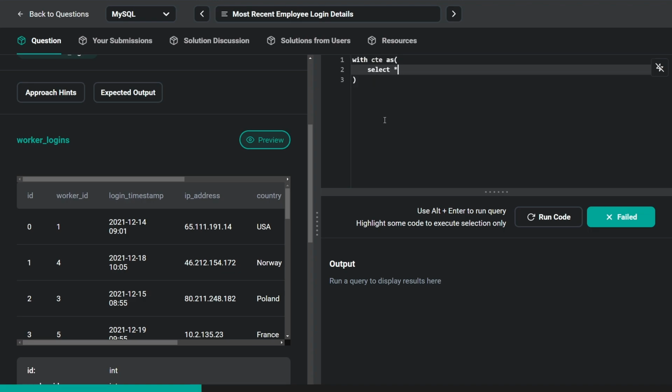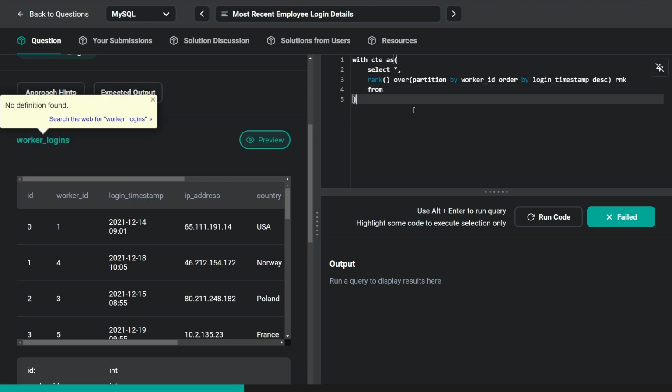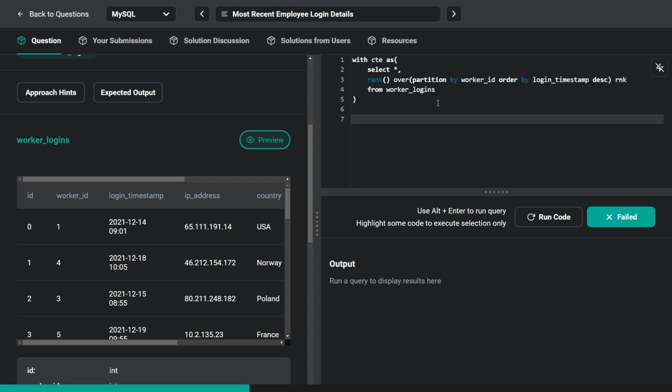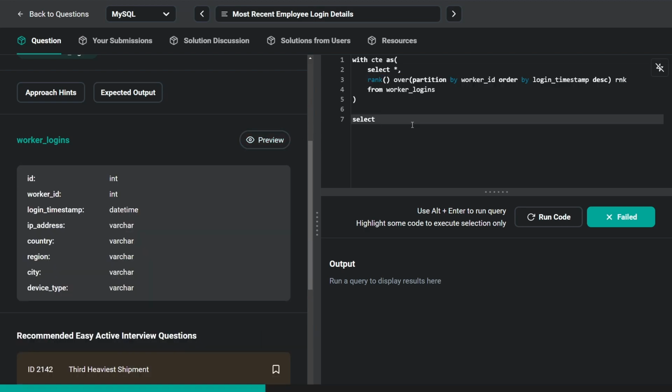We're going to select everything and add one more column, the rank. We're going to do it OVER, and now we have to do it for every worker, so we say PARTITION BY worker ID, and then ORDER BY the login timestamp in descending order. We're going to rename this to RNK, FROM worker logins. And now we're done with that. And here, sadly, because we don't want to show the rank, we have to write all of the columns manually. Let's take here FROM where RNK equals 1.